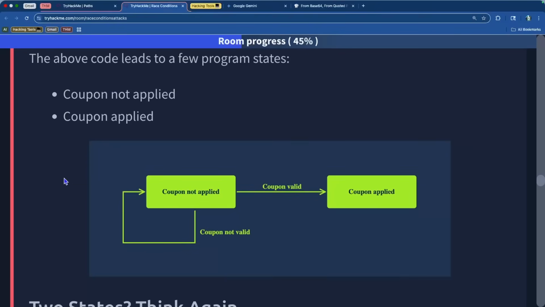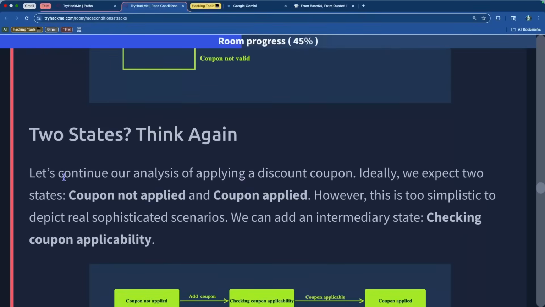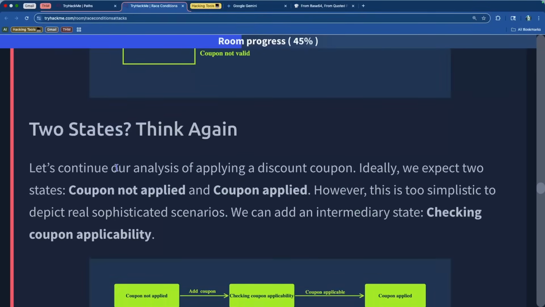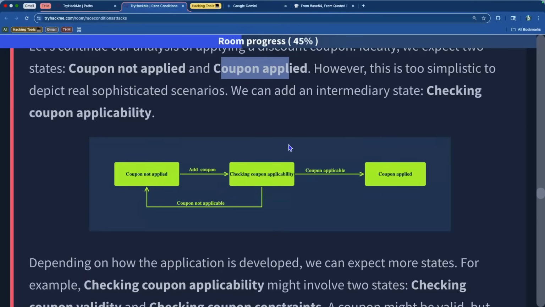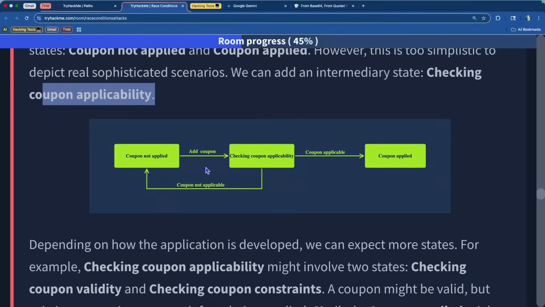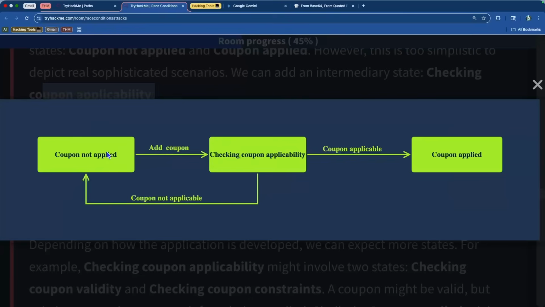There could be a variety of different reasons why it wouldn't work, right? So those two states may not necessarily be actually the case. If we look at analyzing the discount code example, ideally you would want either not applied or applied, but it's too simplistic. So you can add a different state, an intermediary state, which means checking the availability of the coupon. So coupon not applied, right?